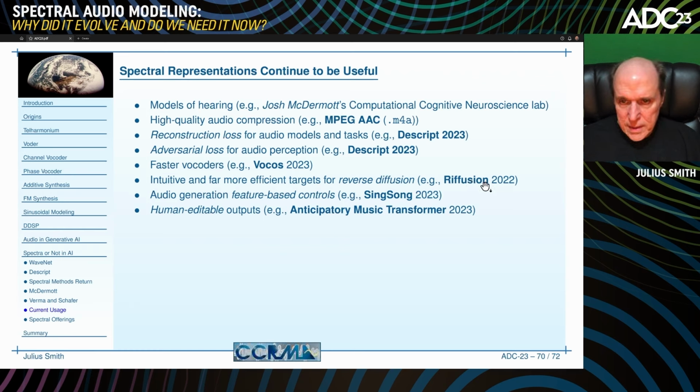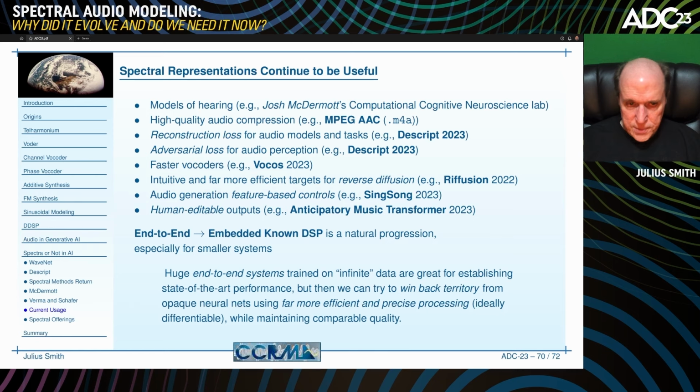And so the sing-song system is also interesting. You give it a melody and it generates accompaniment. They're trying to give you controls that are sort of MIR-based, feature-based controls that we know and love. Another one is the anticipatory music transformer, which allows you to essentially work in a music workstation and do in-painting of your score, that kind of thing, your DAW representations.